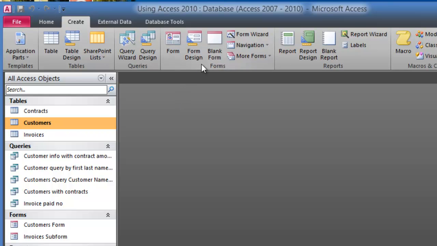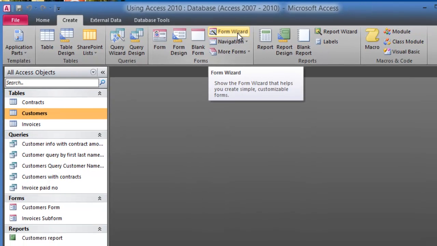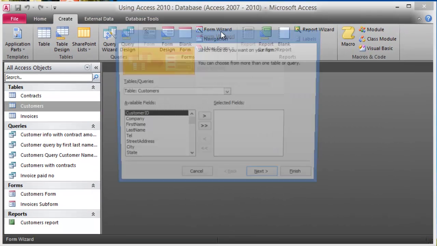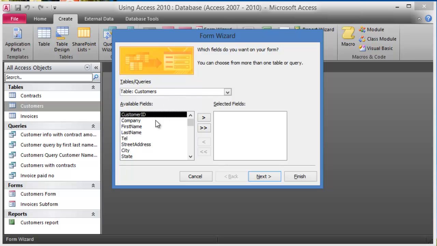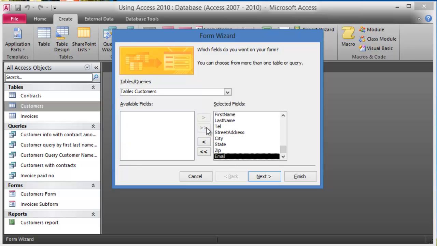To do that, we can utilize the form wizard. So we click on form wizard. And then let's say under customers, we want customer ID, company, first name, last name, and basically all the fields. The reason why you might want all of them is because you might want to update all the information about a particular customer. However, if you don't want your assistant to modify certain fields, then you can create a form with just the fields to modify.